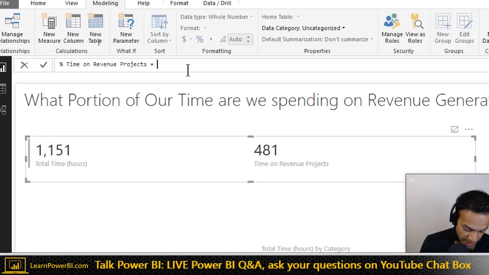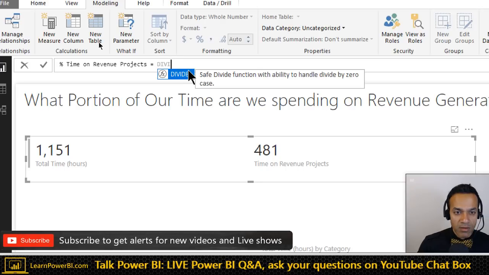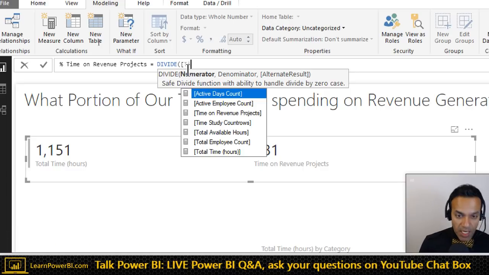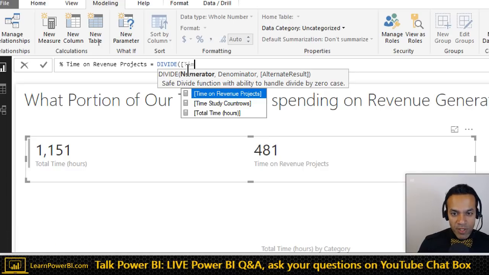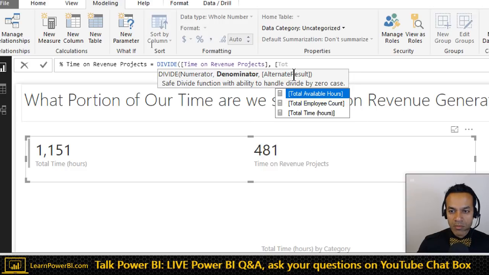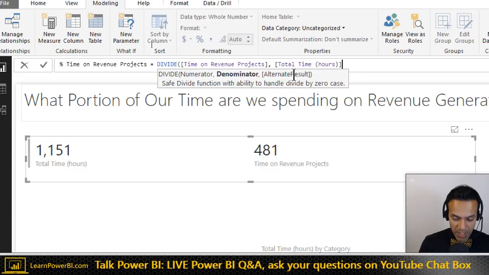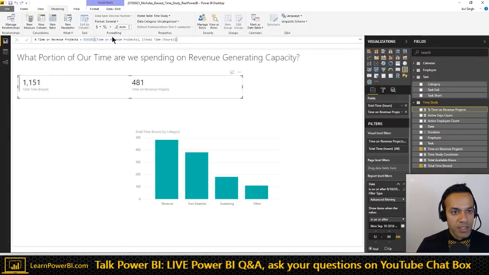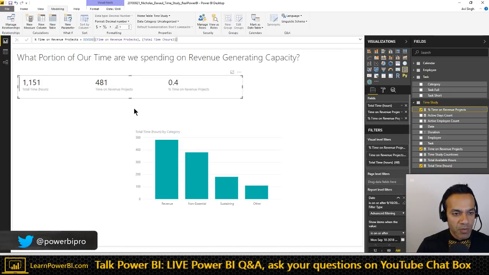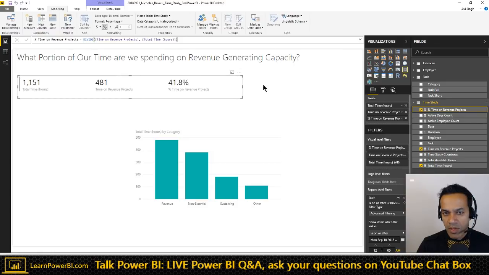So we're going to say, now you can use divide, or you can just use this divided by that. So we'll say time on revenue. And again, reuse. So I already have these measures right here. I can see them, in fact, right there. So I'm just going to reuse them. And total time hours. So just divide by that. And let's see what we get here. Percentage of time. So about 40% of the time we spend on that.